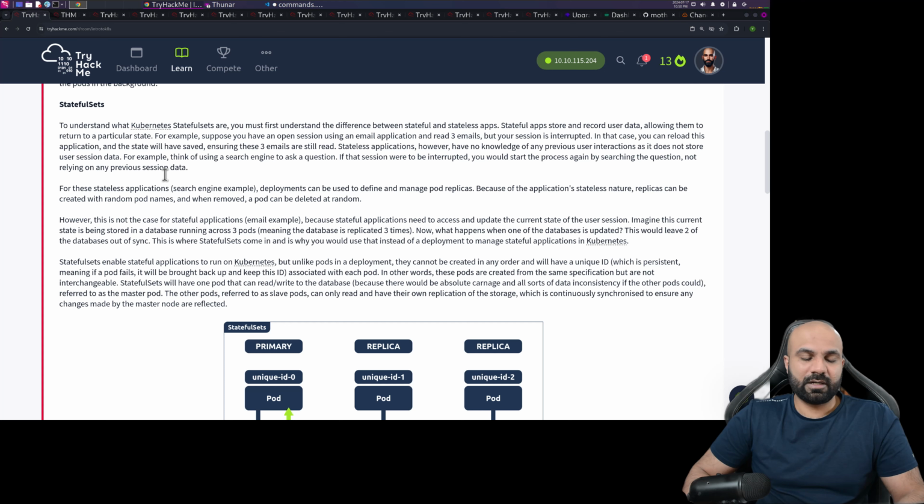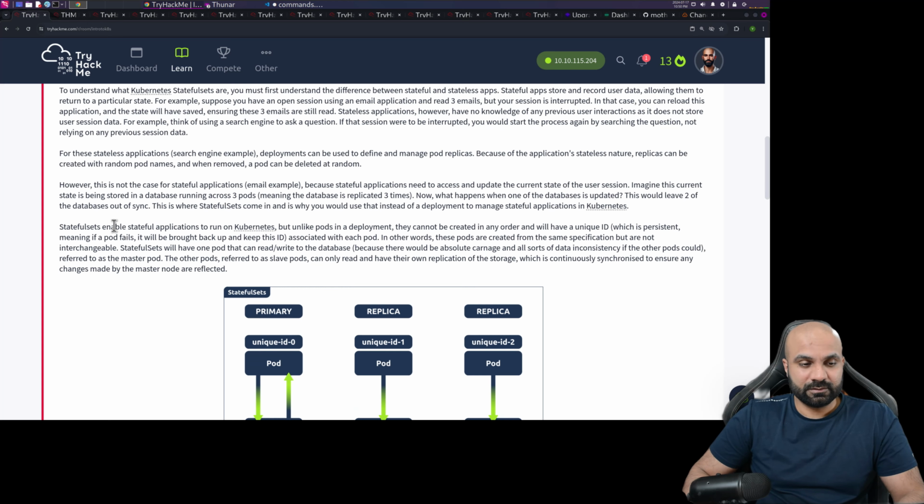But now, whatever you do on your computer, some kind of data is saved for audit purposes. Okay. For these stateless applications, search engine example, deployment can be used to define and manage pod replicas. Because of the application's stateless nature, replicas can be created with random pod names. When removed, a pod can be deleted at random. However, this is not the case for stateful application. Email example.